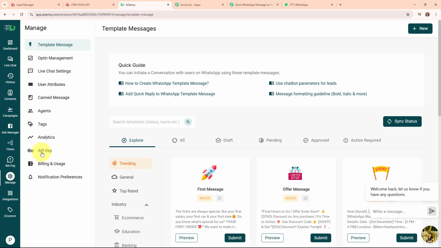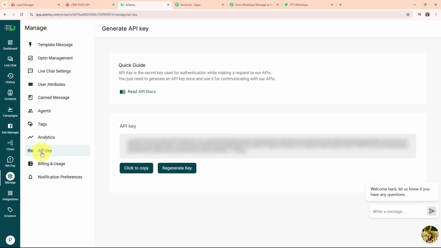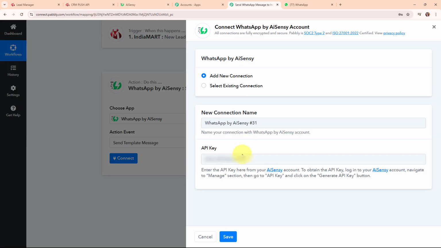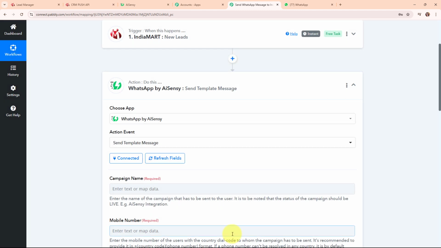From here, I'm going to click on this API key given in the left sidebar. And under API key, you can see we have received the API key. So I'm going to copy it. But if you want to regenerate, then you can simply regenerate the key. Now moving back to Pabbly's workflow, I'm going to paste the API key. After entering the API key, I'm going to click on save given over here. And you can see we are now successfully connected.